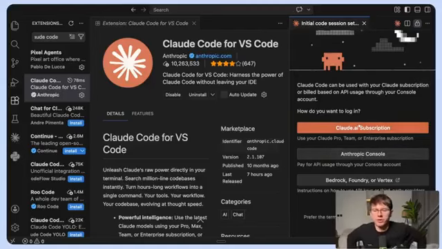Now, bear in mind that if you use the API usage, which is the Anthropic console, you will end up paying a lot more in the long run just because the usage is going to increase by a lot, especially when you use Claude Code, and you won't even realize it. That's the thing. So you can just press Claude.ai subscription.